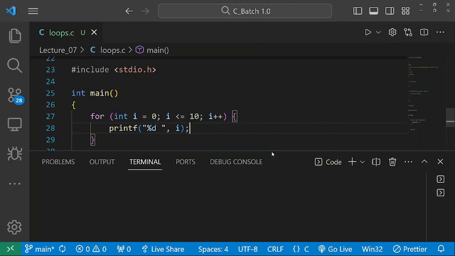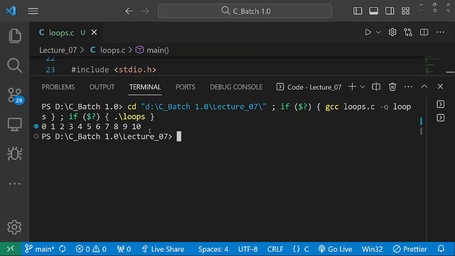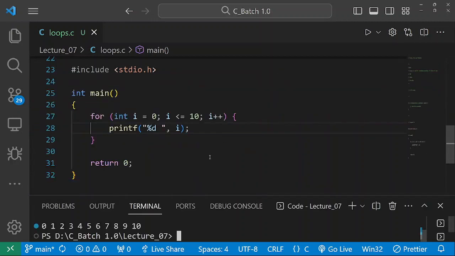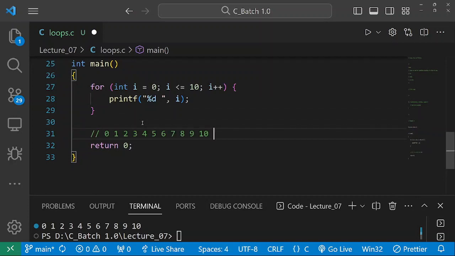Let me run it. Now you can see the output here itself. 0 to 10, it prints in a proper way. So this is the output in front of you. I hope this first question, a basic question, is clear to all. Hope you understand all the points.